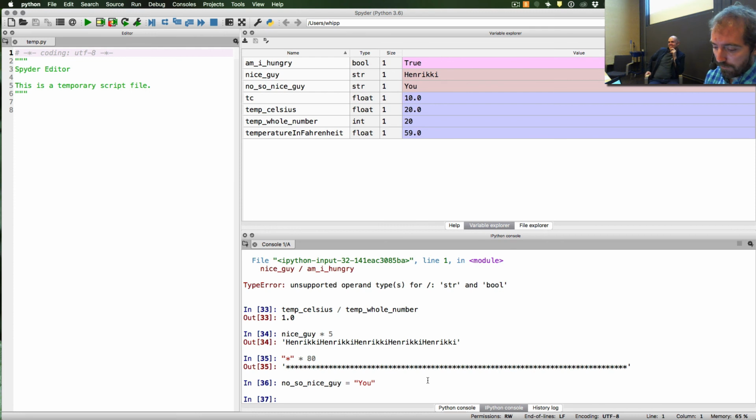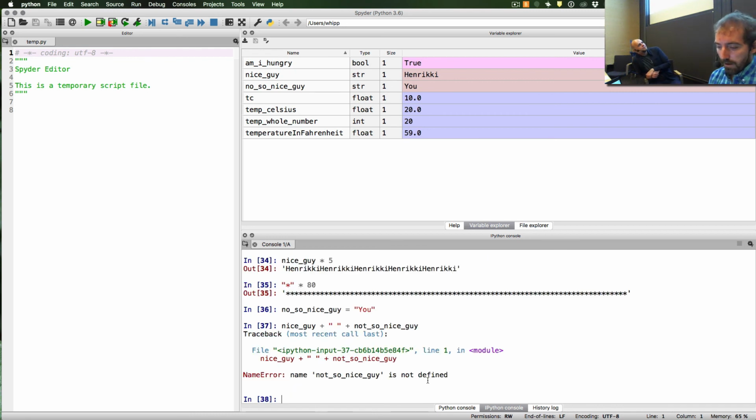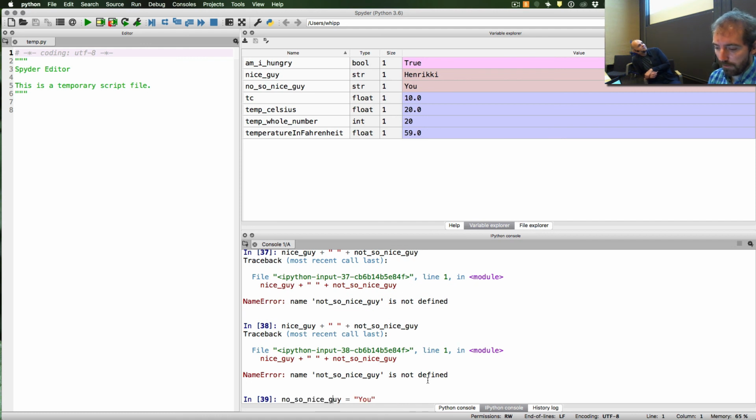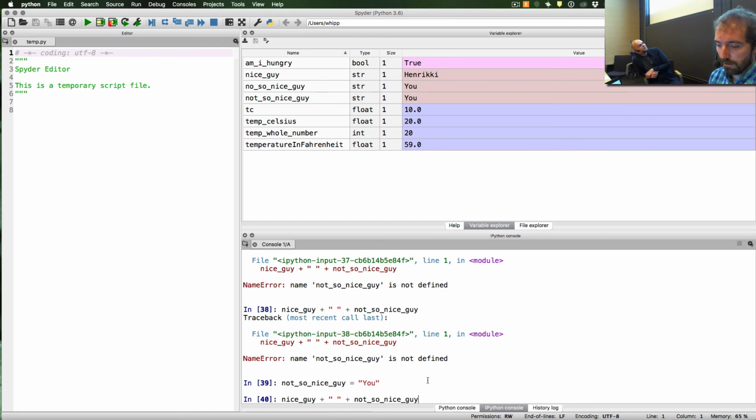So I could take something now like we have, nice guy, and I could add to that. Maybe I'll put a space in here, and then not so nice guy. Not so nice guy is not defined. No, so, oops, so there's our typo. I'm going to go back and fix that so that we have, instead of no so nice guy, not so nice guy. You guys are going to do this kind of thing too.